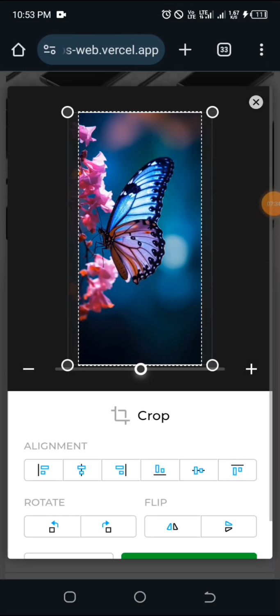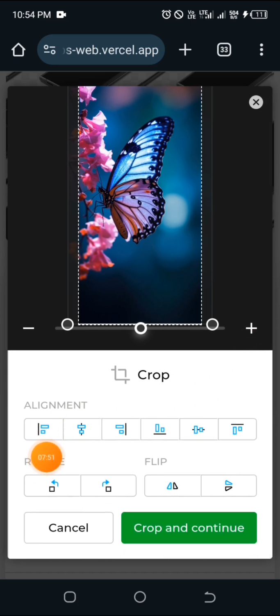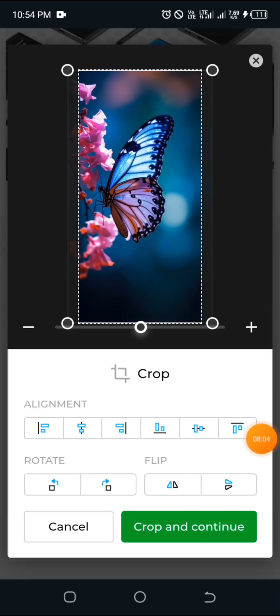All right, so now when you tap on it, they will take you to the interface where you are going to crop the particular area you want to show. You can click on this plus to zoom in, and on this minus to zoom out. There are also some other alignment settings, whereby you can align to the left, to the center, to the right, to the bottom, to the center horizontally, and to the top. Then rotate and all of that.